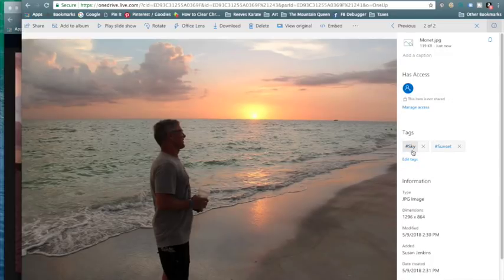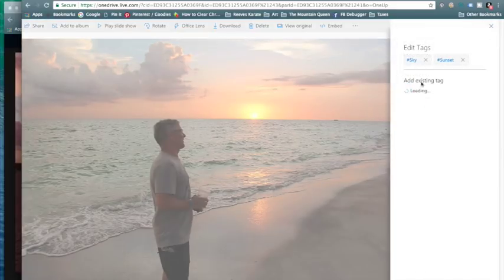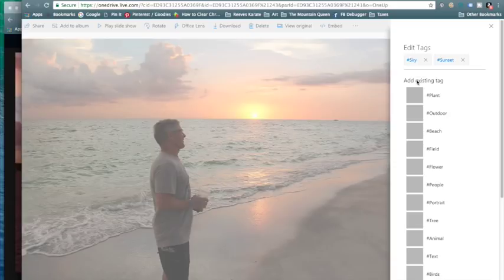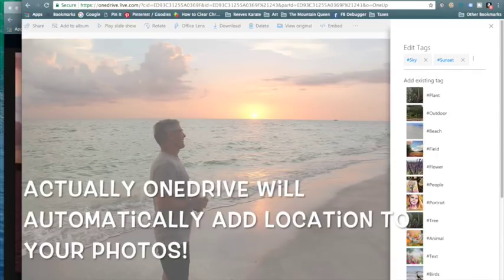Okay, it automatically gave it a tag of sky and sunset. So even the automatic one, man, it does a really good job. But I could edit it, and I could add a hashtag, St. Augustine or whatever. So you get the idea.